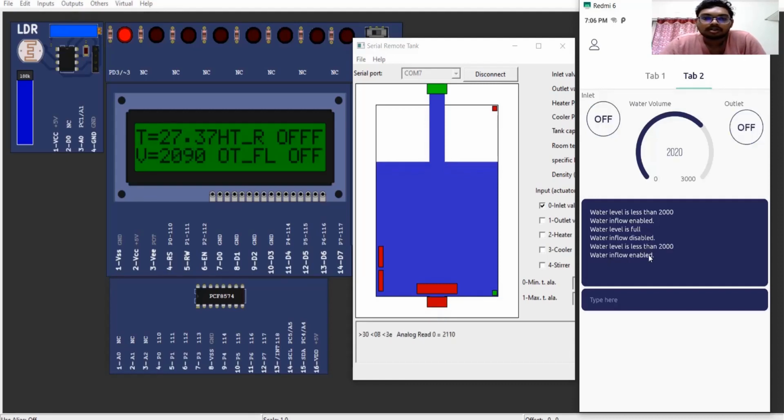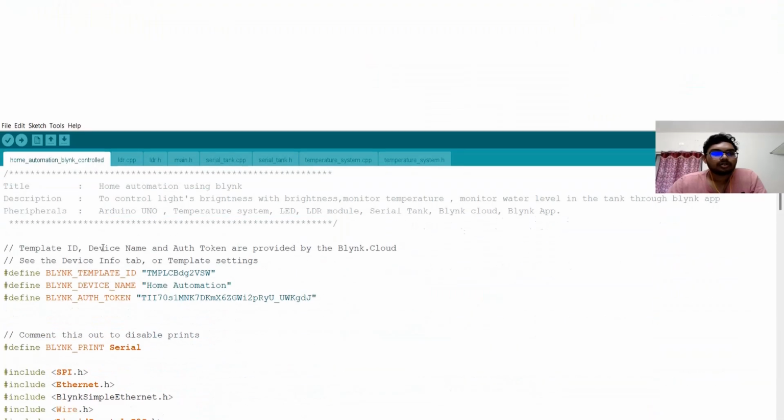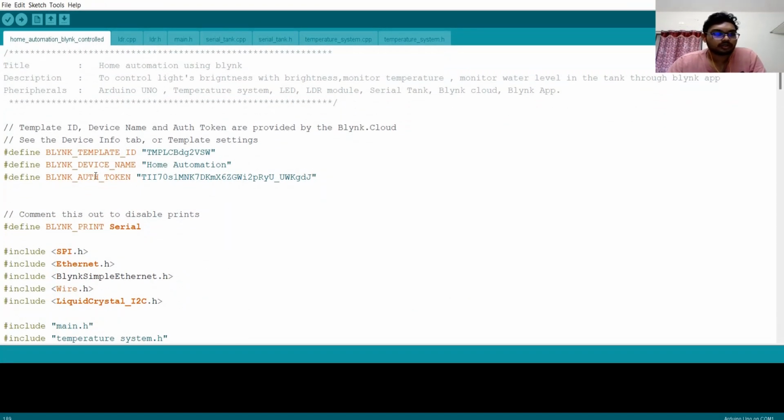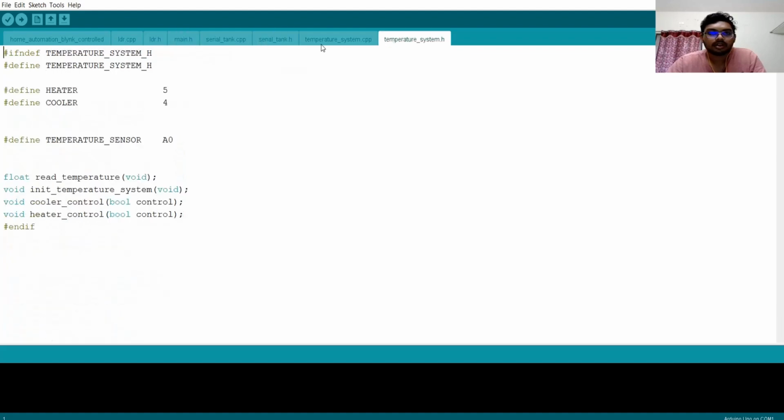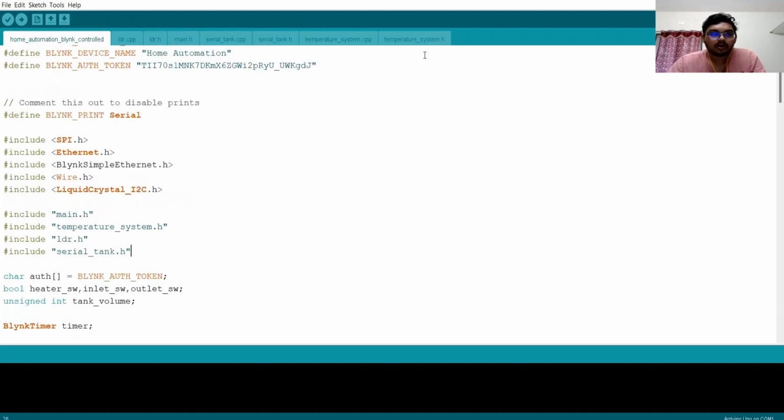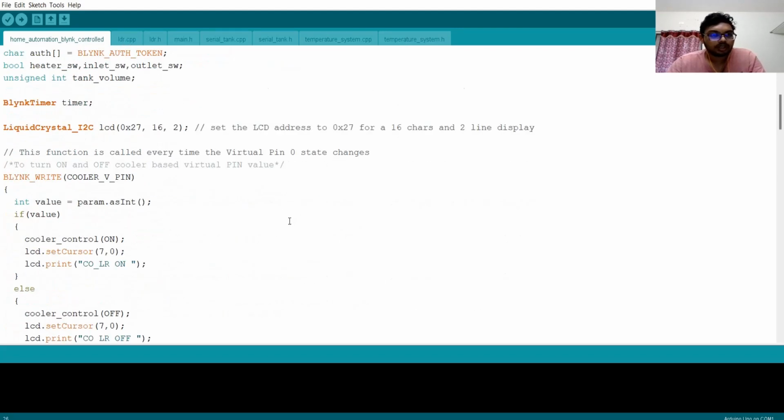So this is the serial tank. This is the code which I have used for this project. So these are the Blynk authentication token, template ID, and the device name which I gave in the Blynk app, and these are the header files which I have included. And these individual header files are declared separately here. And the main important thing is these files should all be included in a single folder to work.